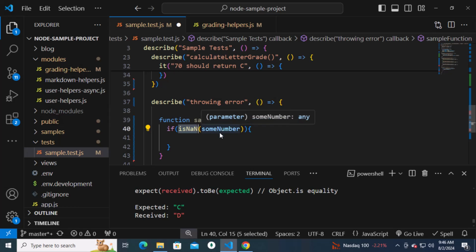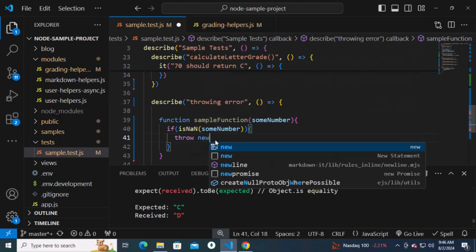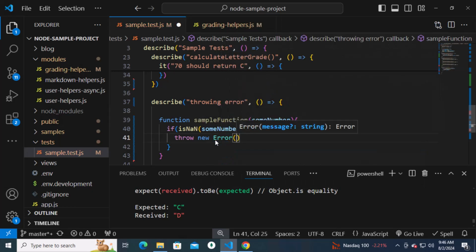In this case, if it's not a number, then we want to throw an error. So what I'll do here inside the if statement is just simply throw an error like this. And I'll make it say like invalid param. All right. Now I can go ahead and test this.